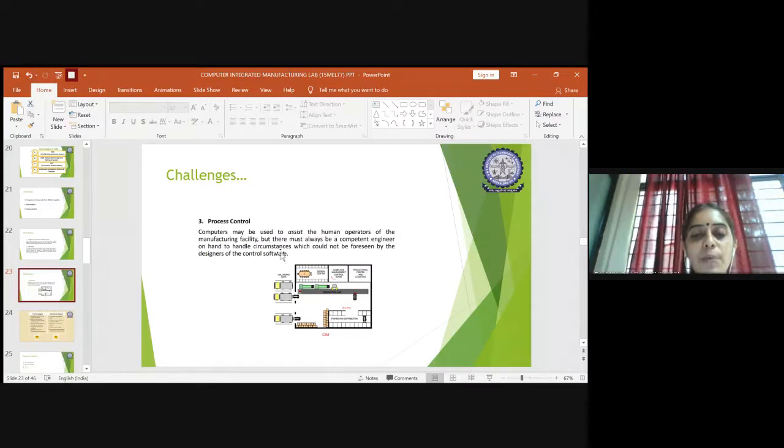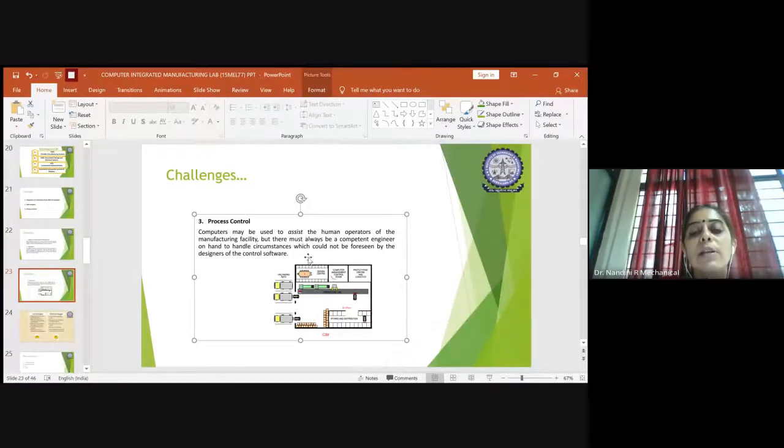And the last one is process control. I told you, so this is just a diagram to explain. Computers may be used to assist the human operators, you know that, but there must always be competent engineers on hand to handle the circumstances. You cannot rely on the machines for the entire thing. It is automated, technology is embedded, the robot is there to work, it will do it. So let us sit on a chair, take rest and have a good nap.